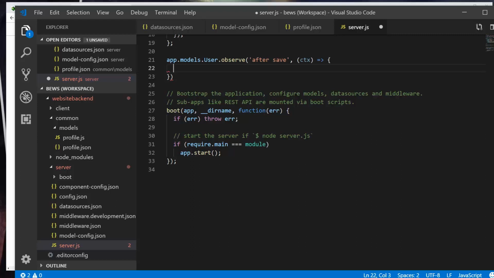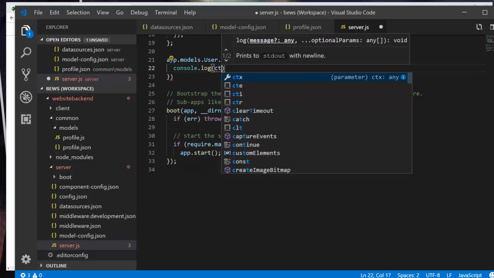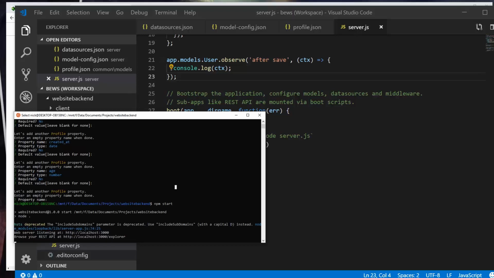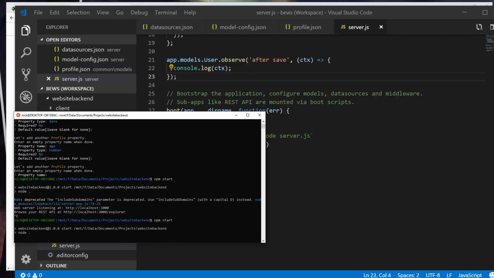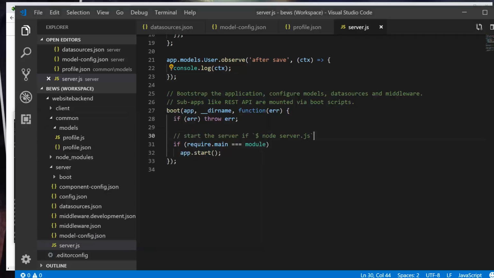So for right now, let's just go ahead and console log ctx so that we can get an idea of what's being saved. So I'm going to save this. Let's put a semicolon after that. And let's save this and then load up our application again. Every time you make a change to the server.js file, you're going to need to restart the API. Cannot read property observe of undefined.